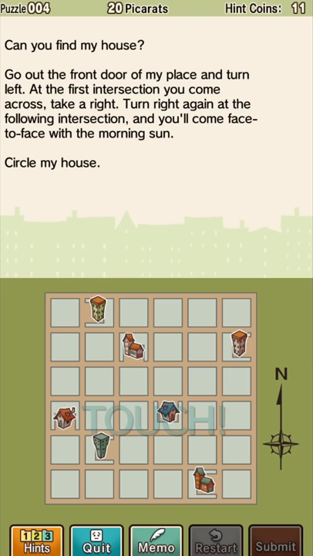So these are entrances. We're not gonna literally be face to face with the morning sun, and we're probably not gonna see it. I mean, it's the sun, it's in space. So I think they just mean that we need to be facing east at the end. So let's go backwards. This is east. Turn right again. So turn left. If you're east and you turn left, then you're facing north. Turn left again. You're facing west. Turn north. So it's the one with the north exit.